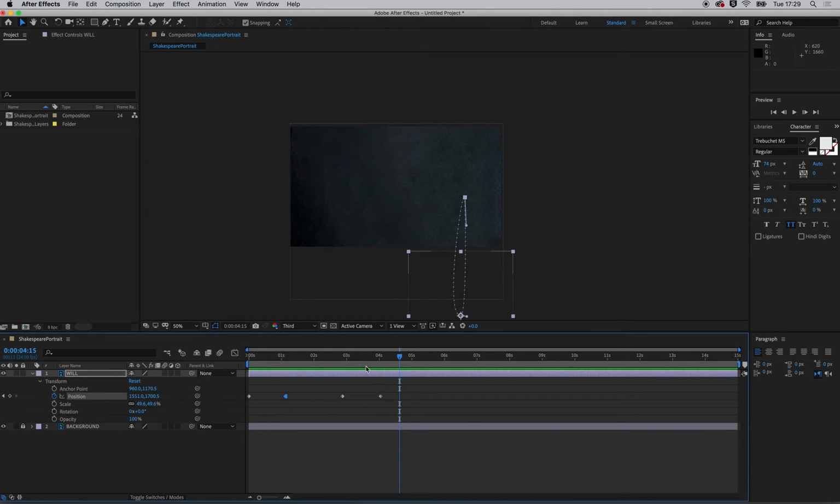Another part of keyframe interpolation is that between these two points now, After Effects is a computer. And what do computers do? They figure out things perfectly. But movement in animation is never perfect. That's an important thing to remember. Movement in animation is never perfect. Things ease in and ease out.